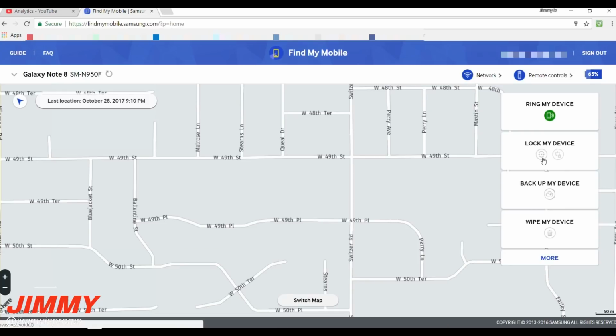A couple other things you'd be able to do is you can also lock your device. And then there's a couple different options there. You can also back up your device. Here you can wipe it. So if you know for a fact somebody definitely has your phone and it's still on, connected to location and also some type of a network, you'd also be able to get this thing right here wiped so they don't steal anything off of your phone.